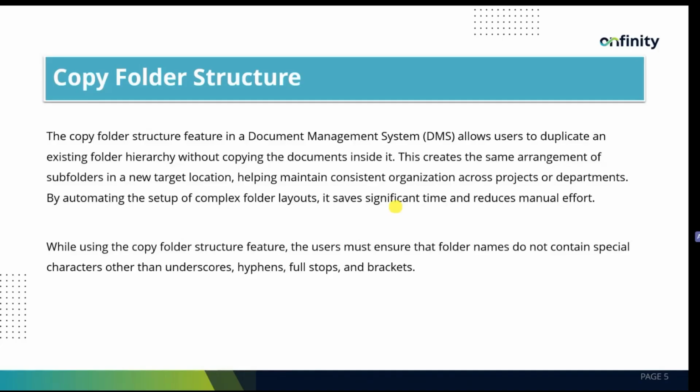While using the copy folder structure feature, the users must ensure that folder names do not contain special characters other than underscores, hyphens, full stops, and brackets. Let us understand it with an example.